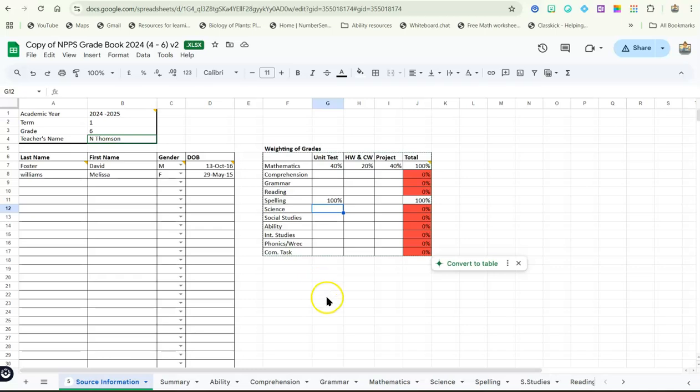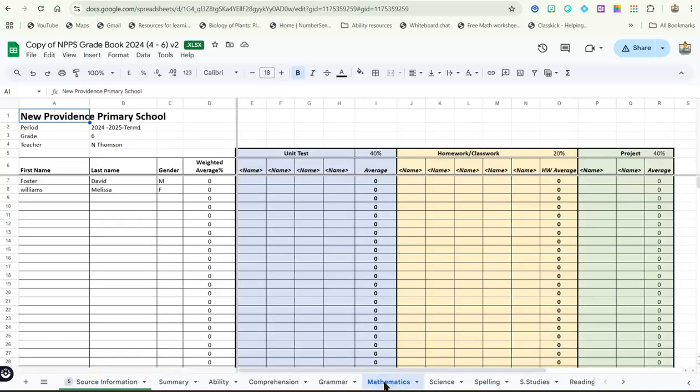All right. So let us take a look at an individual subject. Let us take mathematics. Here we said maths is 40, 20, 40 is the weighting. When we go on the math tab here at the bottom, you'll notice it comes up automatically. Unit test 40, classwork, homework 20, and project is 40. You'll also notice that all the information about the term and the grade has come up, and all the students will be listed here as well.